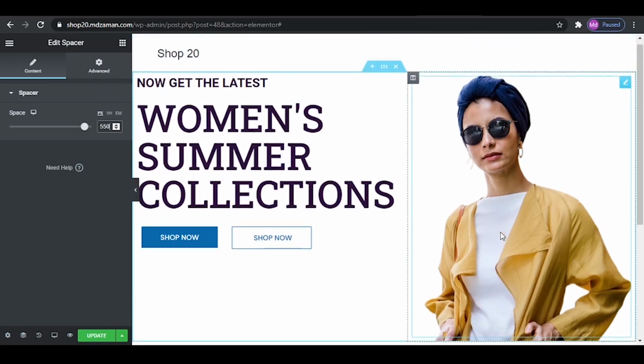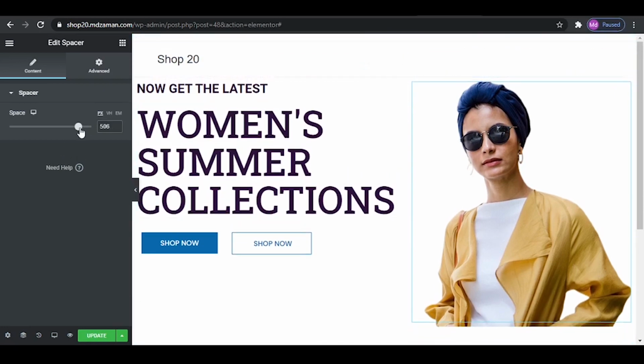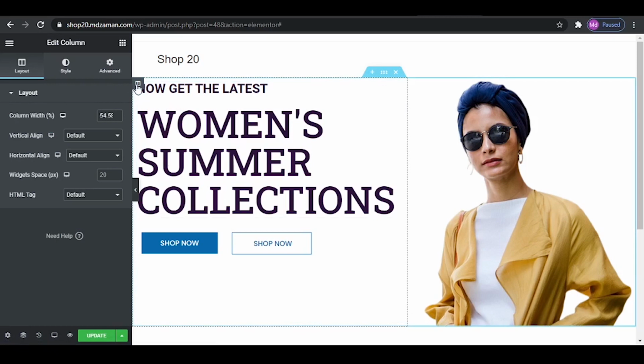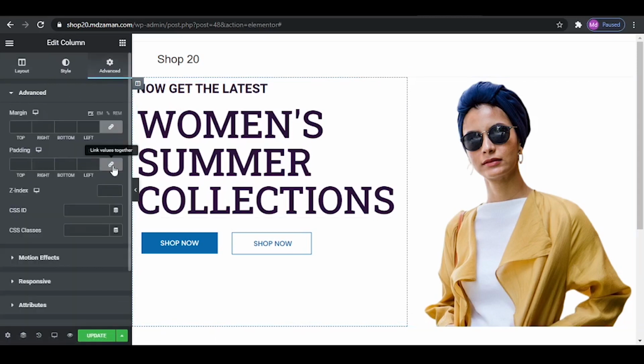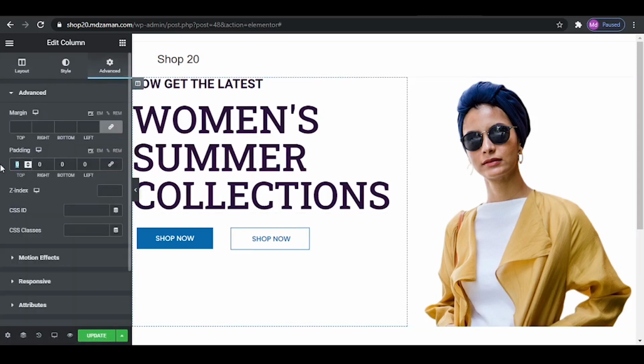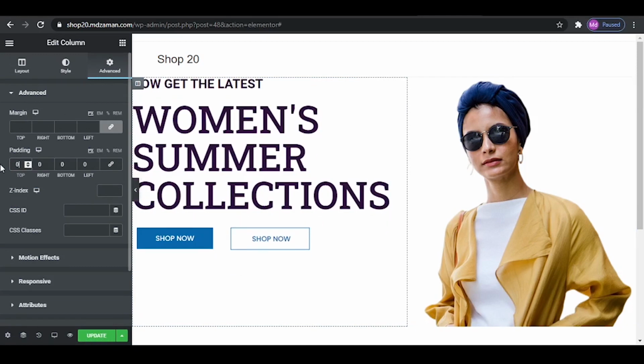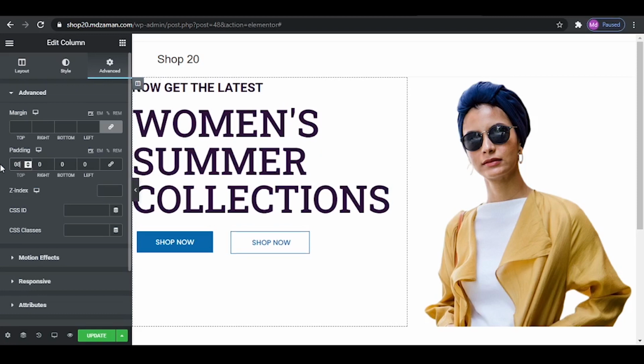I think the image looks too big, so decrease the spacer size. Let us keep it this much. Now I feel the section on the left hand side is sticking towards the top. So I'm going to click on this column and come to advanced, and first of all delink this, and from the top I'm going to give a padding of 50. Let's see, 50 would not do. Let us give it 80.